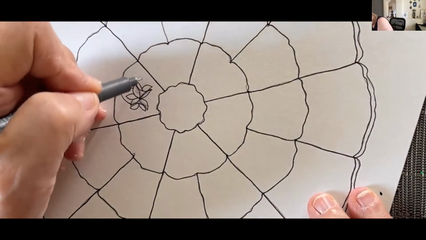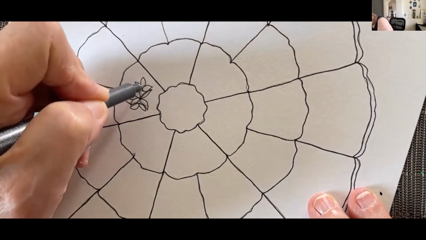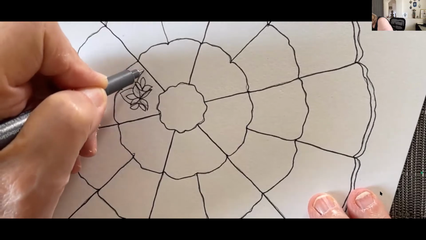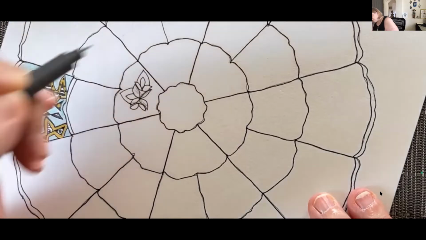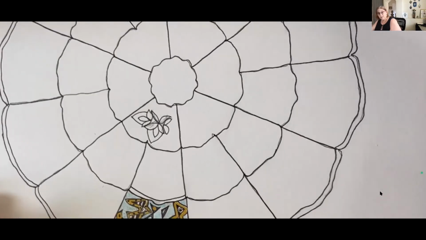Getting used to drawing with a camera takes a little bit of practice and time, so be kind to me. I'm learning.